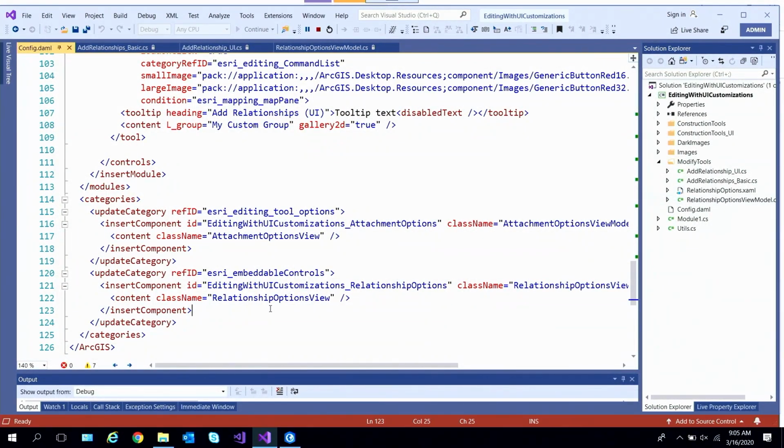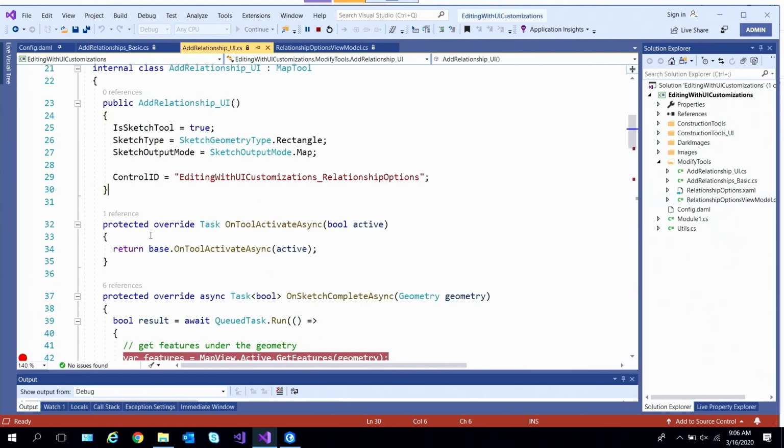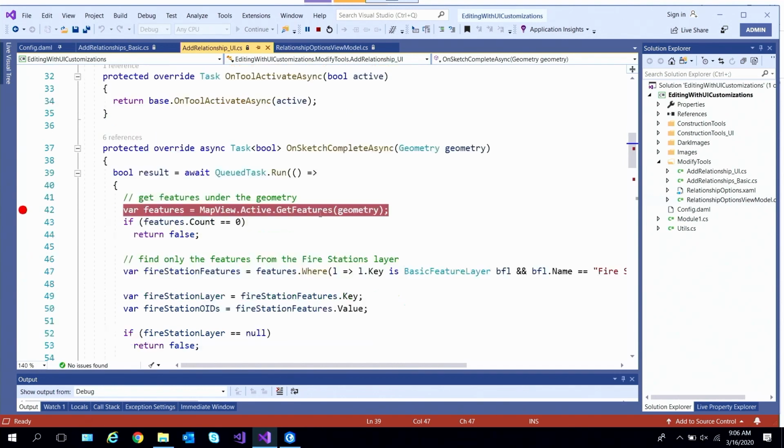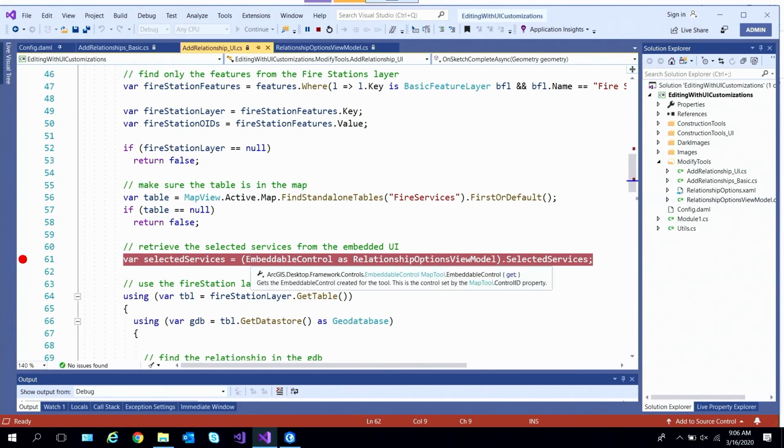But where does the connection between that tool and the category and the embeddable control appear? Well, it actually appears in the source code rather than the DAML file like it did with the construction tool. So over here in my constructor for my map tool, I have the ID of the embeddable control assigned to the control ID. And that's how we build that connection between the tool and the embedded UI. And in my onSketchCompleteAsync, I can retrieve that embeddable control using this particular method.